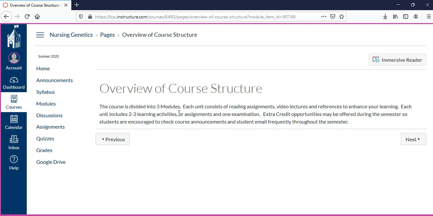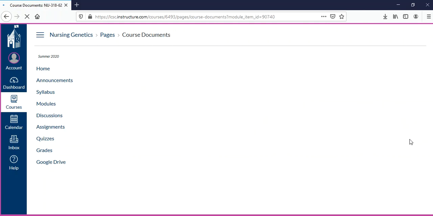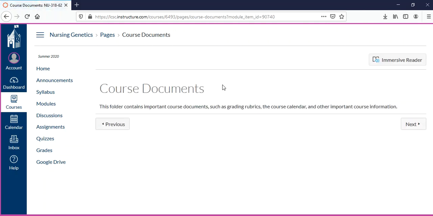There will be some extra credit opportunities that may be offered during the semester, so it's very important that you check your announcements and email at least daily. That's the main way that Chelsea and I can get a hold of you if we need to get information out. With an online course, it is very important that you check your announcements and emails frequently. So now you can hit the next button, and it will take you on down the list of things available in the course.